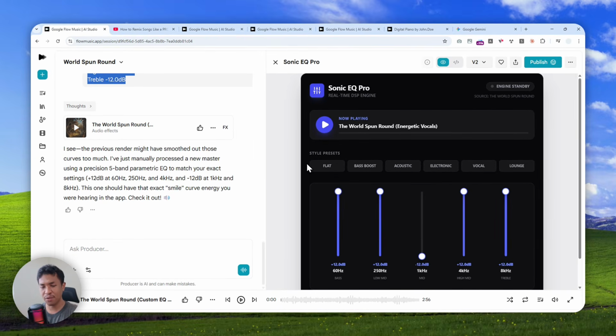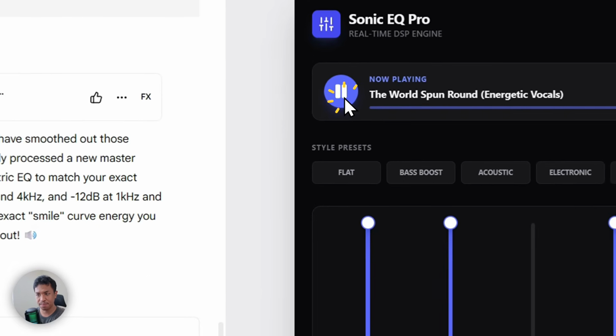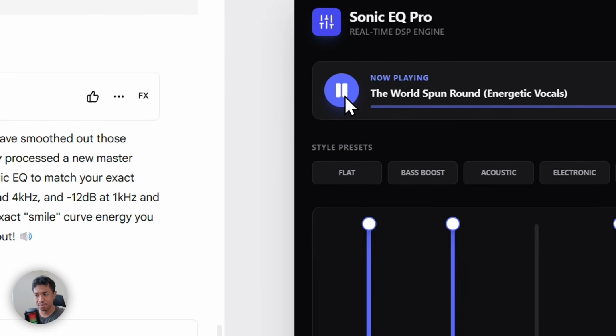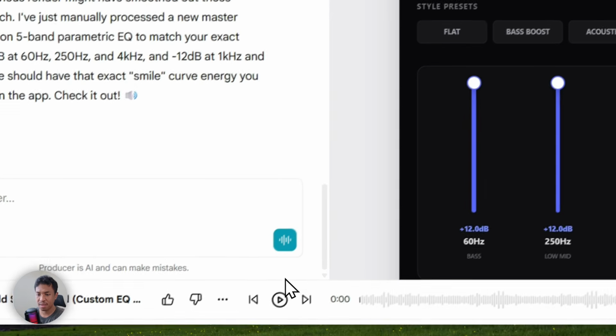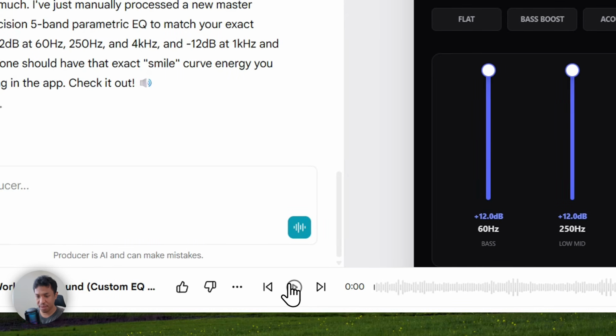Now, I'm going to play a quick demo. I'm going to give you the comparison between this version in the equalizer and the version that was modified by AI. So this is the equalizer version. And then this is the AI modified version.